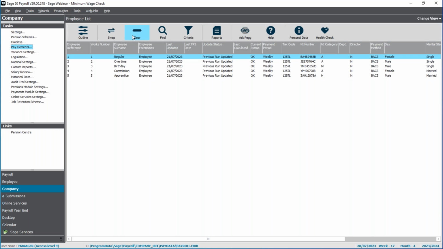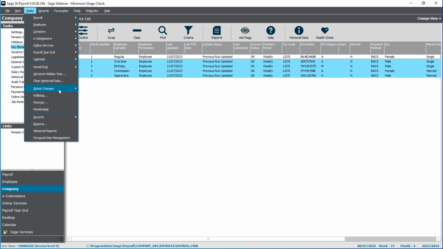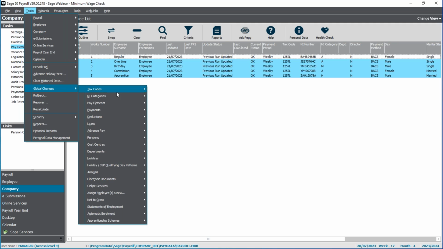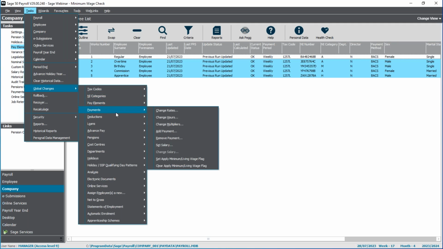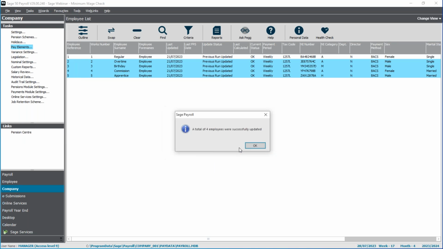Or if you want to activate this check for a number of employees at the same time, you can also switch it on with global changes. So if I just select the remaining employees, they're all paid hourly. I can go into Tasks, Global Changes. You would then go to the Payments option in Global Changes, and from here, you can set the Apply Minimum / Living Wage flag. So I'm going to do that globally for the 4 selected employees, and the 4 employees are now included in the check.